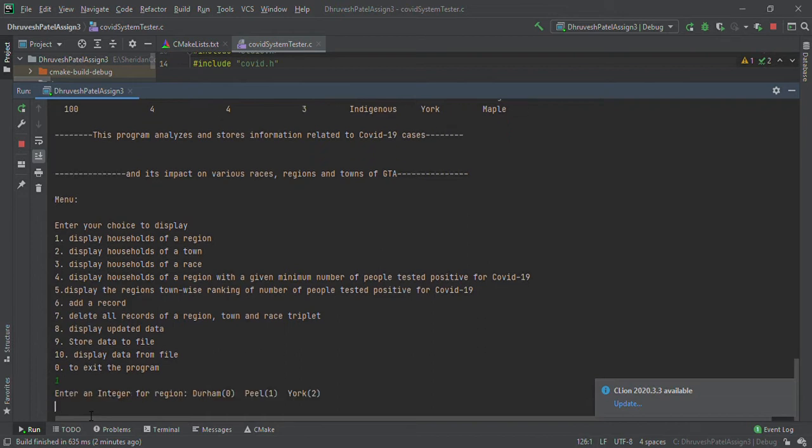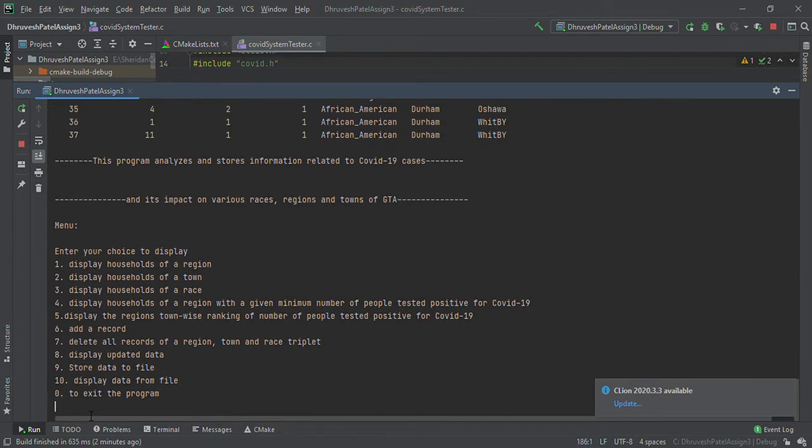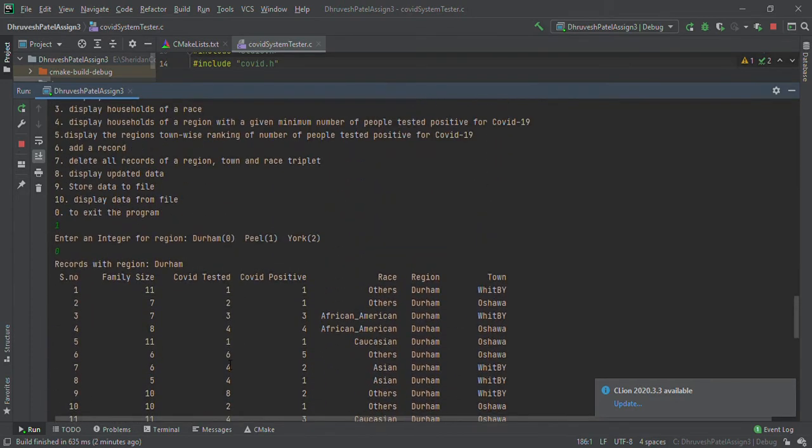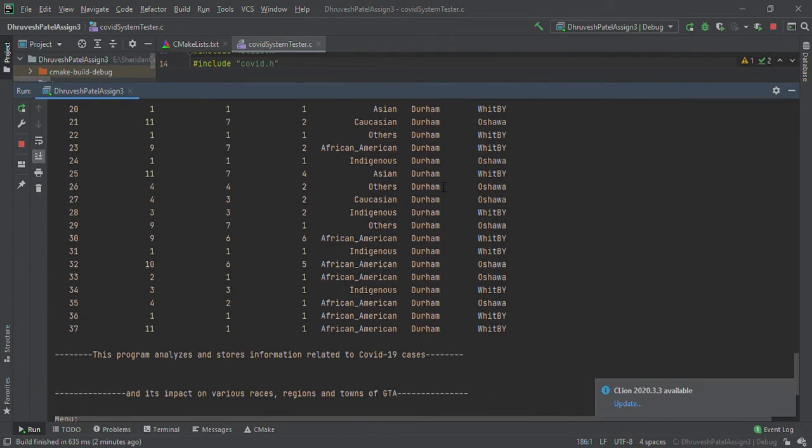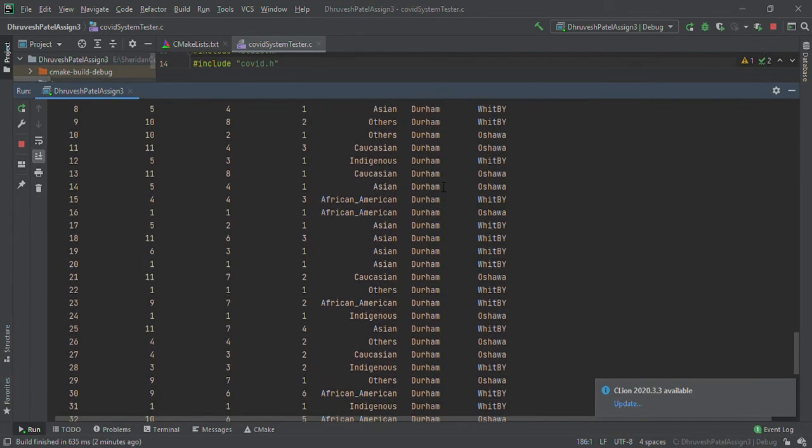It asks for the selection of the region: Durham, Peel, or York. Let's say Durham. It displays all the records that contain Durham as the region. There are 37 records that contain Durham as the region.